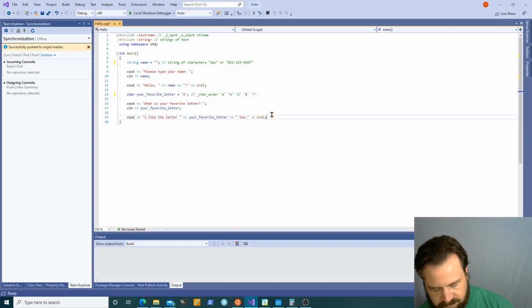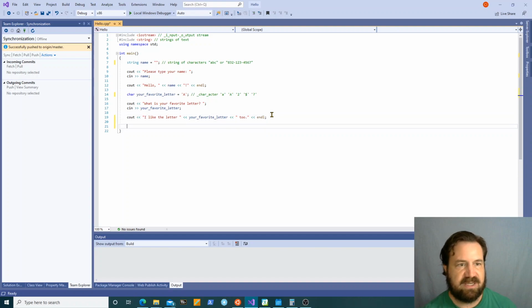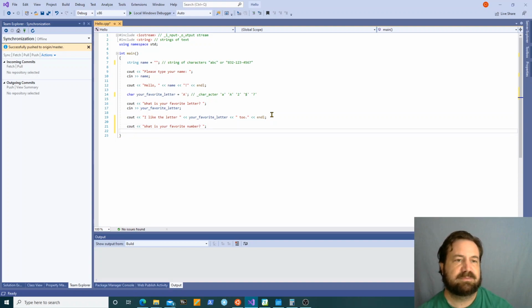But what if we want to handle some numbers? What if we want to store and manipulate actual numbers? We can expand our hello program to ask what is your favorite number. And then, of course, we'd want to have a value that stored that number. Now, we could make a string and store their favorite number as a string. It's just a sequence of numerical characters. But what if we wanted to do a little math trick with their number?